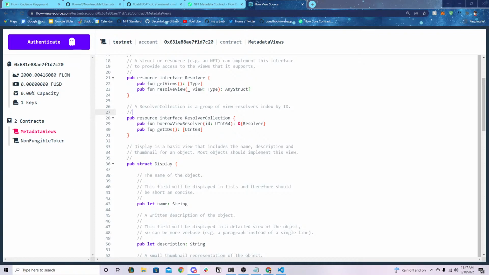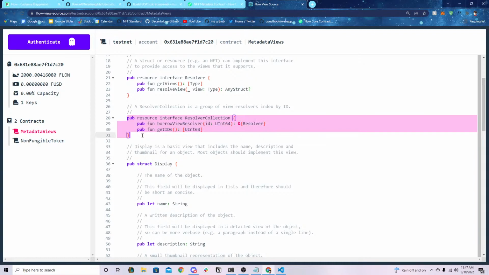Yeah, I think what Bartek was saying is that right now, with this resource interface called Resolver Collection, what you have to do is implement this resource interface on every single collection. But in the future, what's going to actually happen is this will be defaultly implemented on every single collection, so that we don't have to go through the extra work of doing all this.